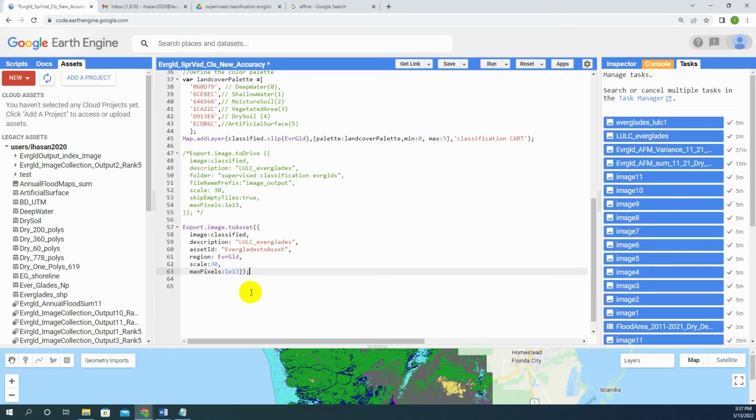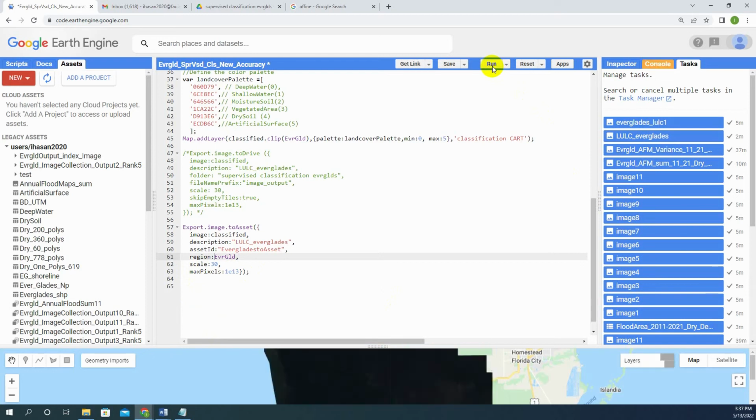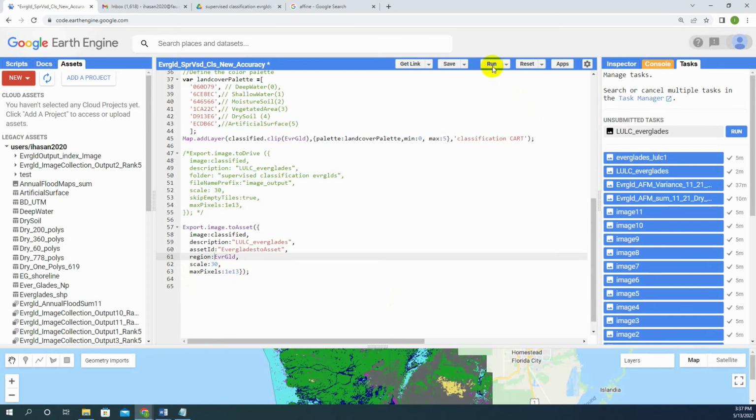So before running the code, let me just revise once again whether I have made any blunder. Export.see image classification description. Okay, it looks fine for me. If it is so, let's hit the run button and see whether the code gets run successfully. I think our code gets run successfully.